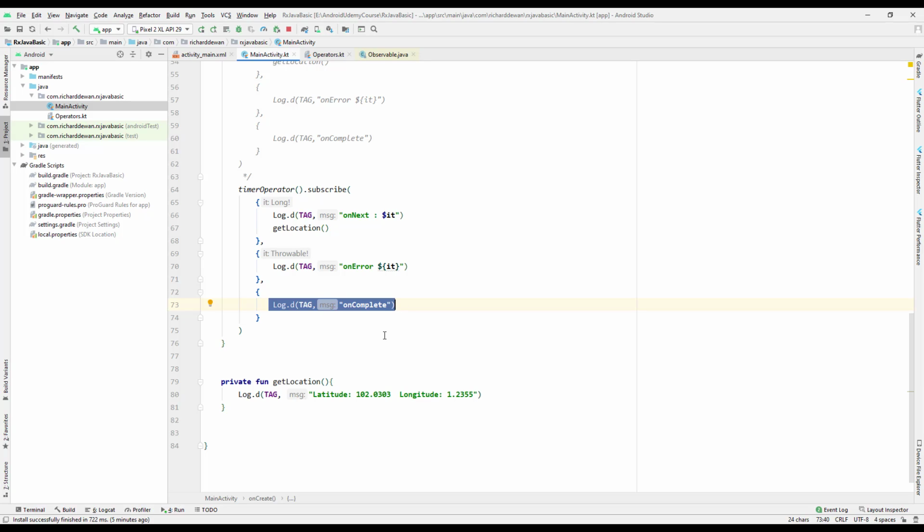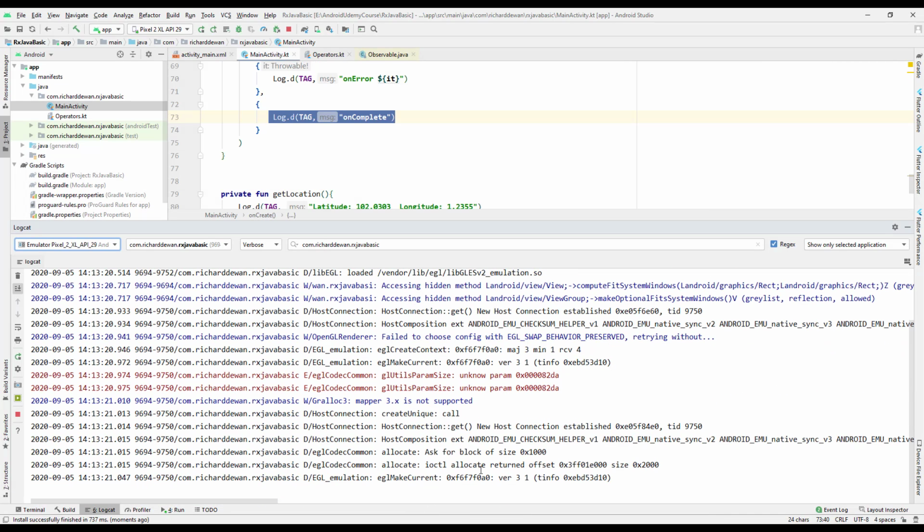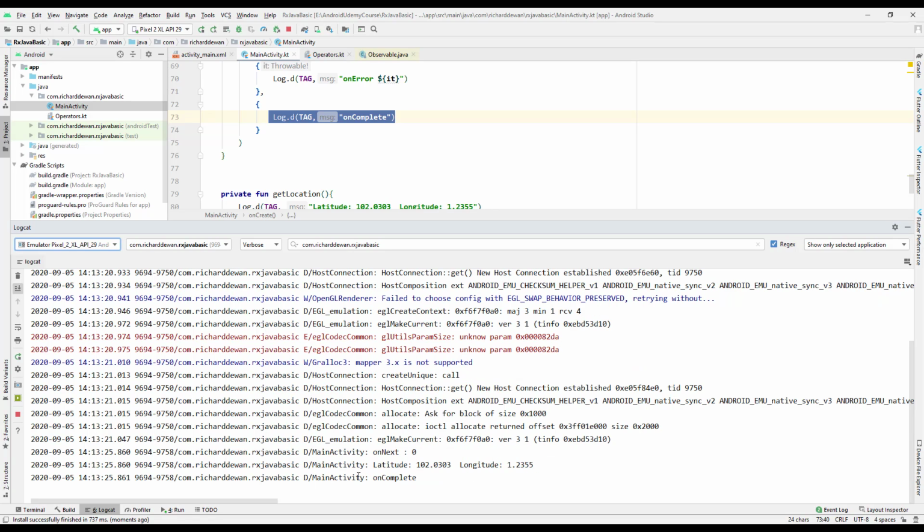So let's run our application, and let's go to the logcat over here, and wait for the 5 seconds, and then it should call our function. So yes, it called our function, the one to get the latitude and longitude, and then it completed. That's the thing we have to take note of: it completes on the first emission of the value, and we can pass a certain delay. Let's say after 5 seconds or after 5 minutes you want to perform some action, then it's really helpful.